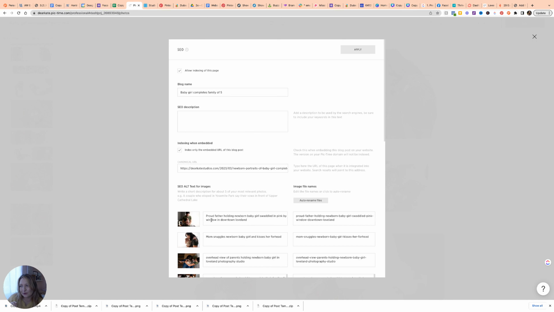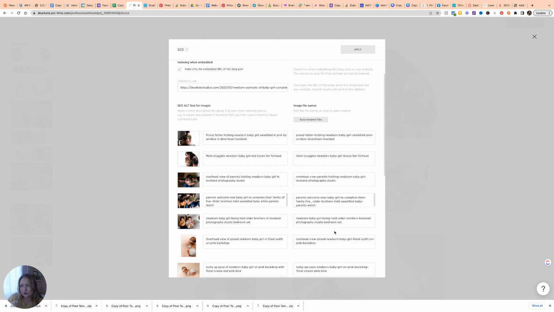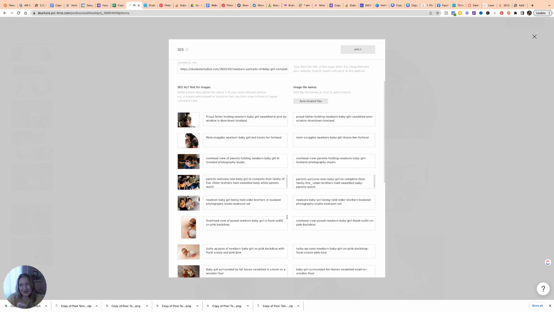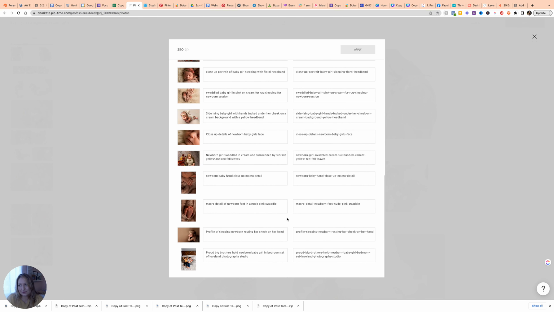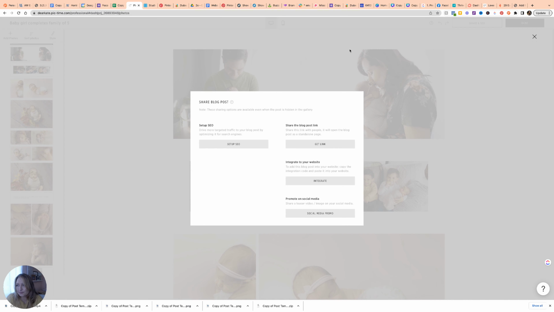You click this and it uses the alt text you created and renames all of the photos to more SEO friendly titles. Something to note here is that they don't change the title of the image within your gallery. It's only within the blog post. So you're still delivering your client their images with their name or whatever file name on them, but then your blog post has the right SEO friendly details in it. So then we're going to click apply and we're going to go to integrate.